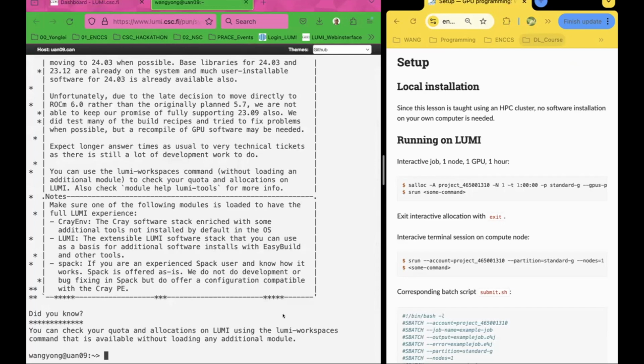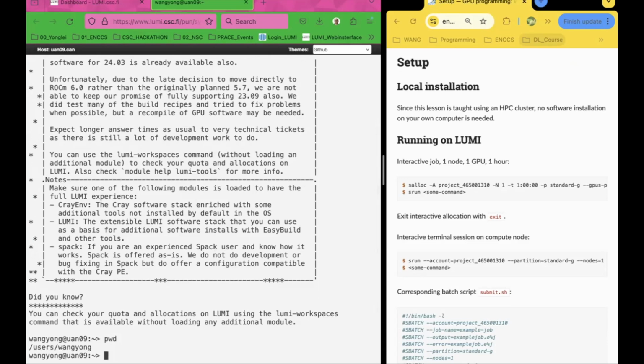Okay, you can see. Give me a sec. I'm going to move this bar to the upper part. Yes, you can see I'm coming to LUMI. Where am I? I'm right here.